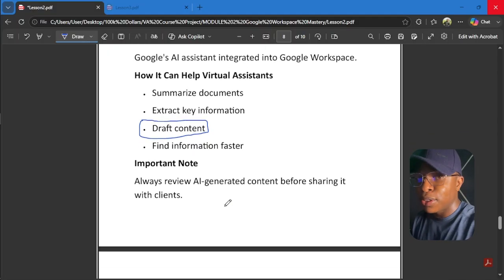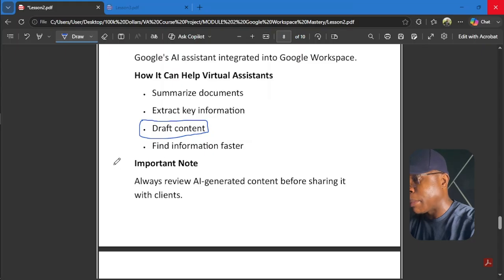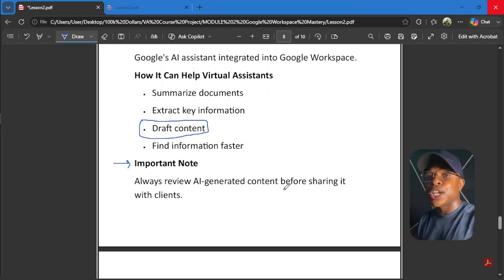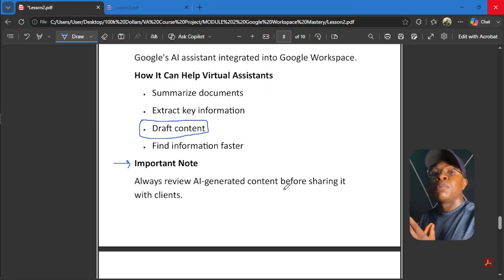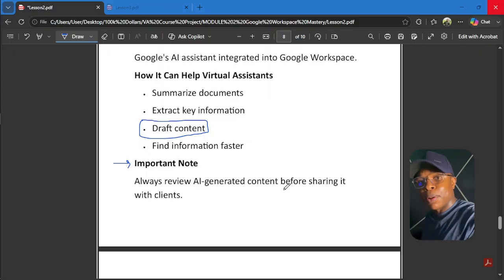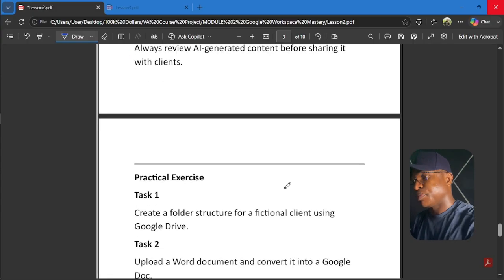One important note I like adding every time I'm teaching someone about AI is this: always review AI generated content before you share it with your clients. Always review it. I always advise people, AI is a tool. Let the strategy come from you, let the ideas come from you. Leverage AI just like an employee. You should be in control of most of everything.